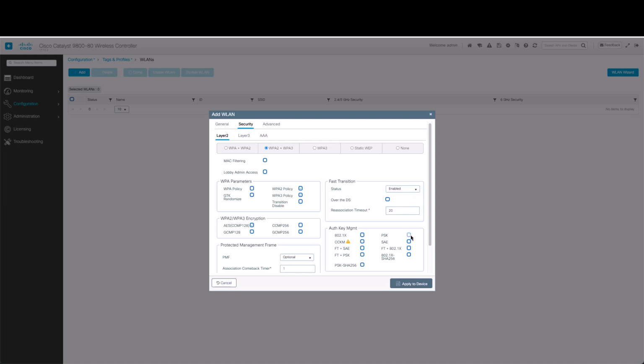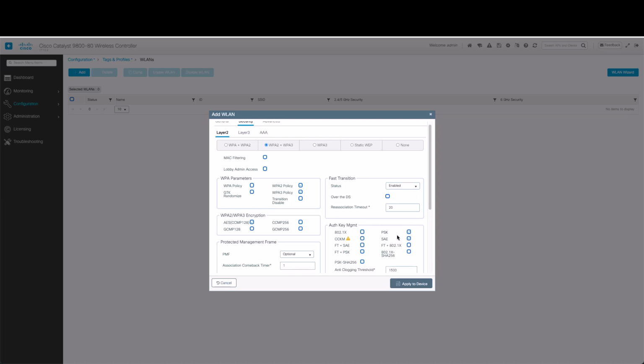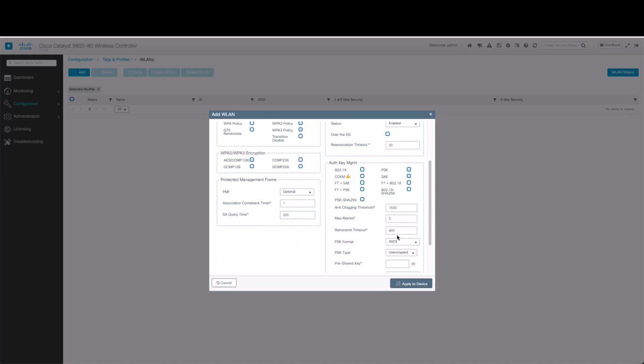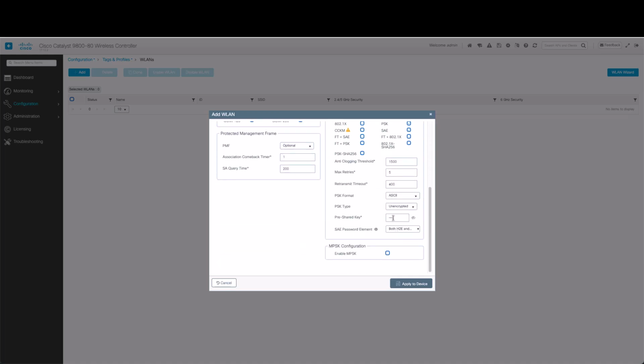Moving on to auth key management. For this demonstration, WPA3 PSK will be used along with SAE. SAE, simultaneous authentication of equals, is the authentication and key management mechanism used with WPA3 in Wi-Fi 6E. Finally, SAE password element need to be configured for WPA3 PSK.